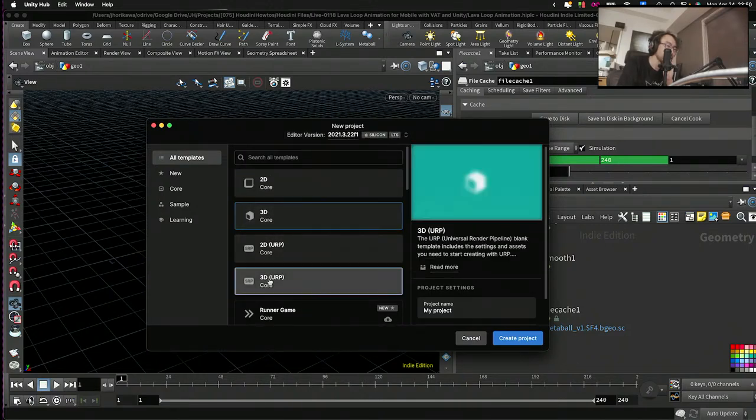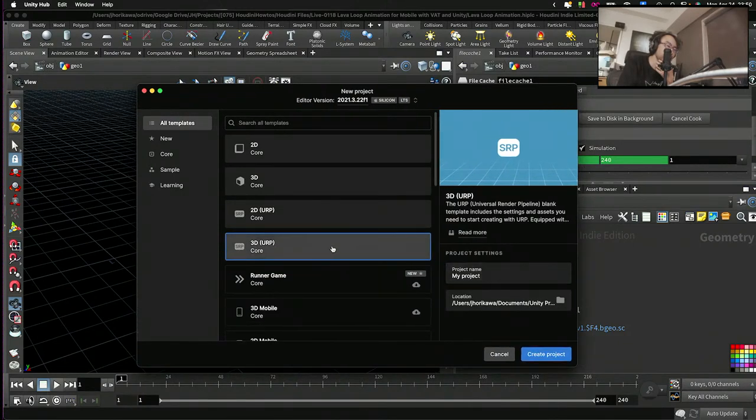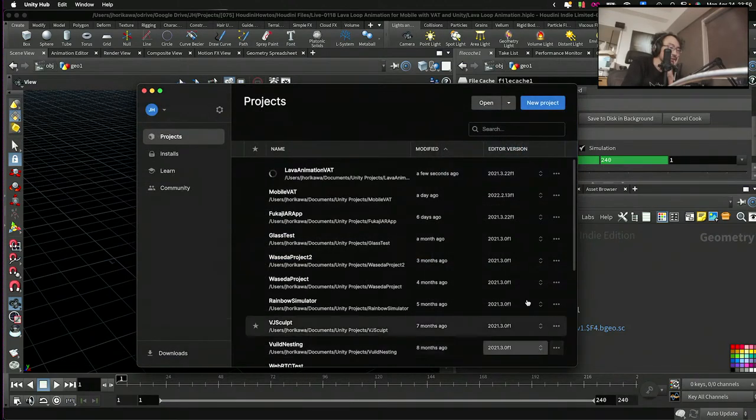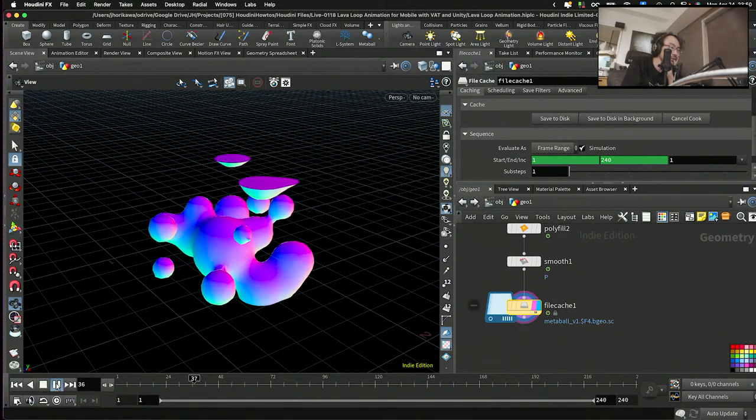Alright, and it needs to be 3D URP because you're going to use the visual shader, Shader Graph. So keep that as a URP and just name it as you want. Metaball or lava animation VAT, something like that. Okay. Now, I think the file cache is ready.